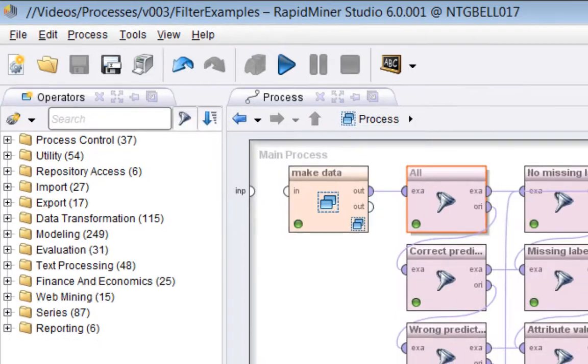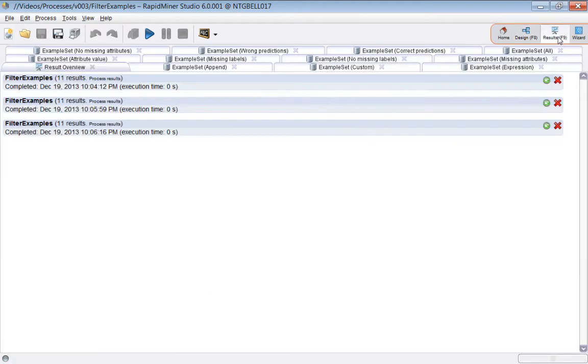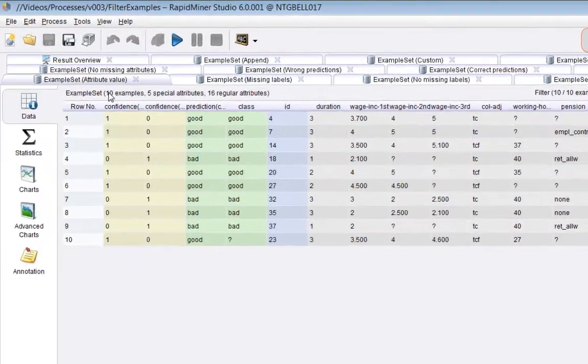Now we'll go back just to refresh our memories. The final 3 are the most flexible ones. Attribute value, which exists in version 5, expression, which is new in version 6, and custom, which is also new in version 6. So let's deal with attribute value first. So we find attribute value. Now we'll have to look at the actual parameter and how it's set up, but the result of this is 10 things have made it through.